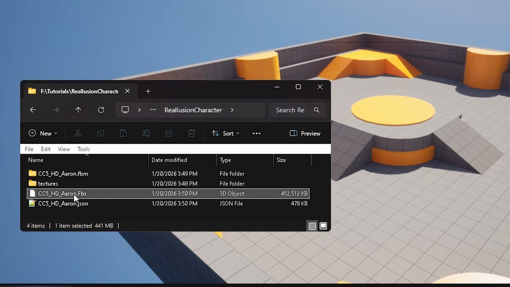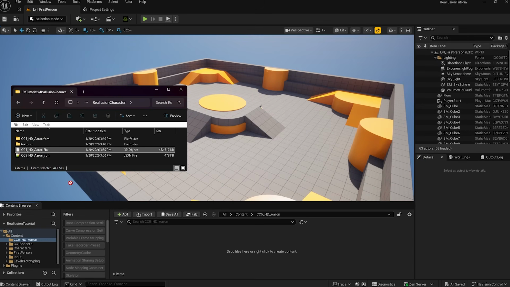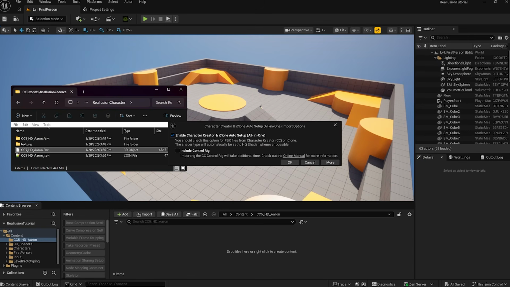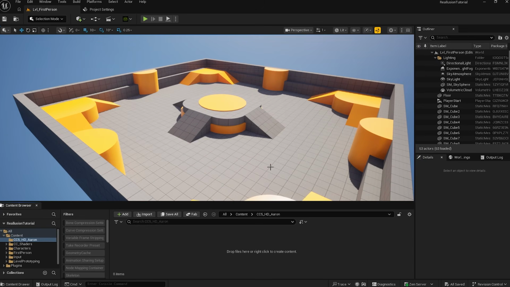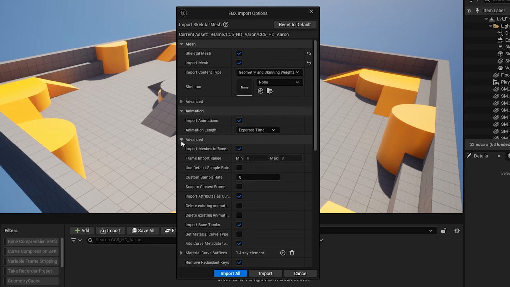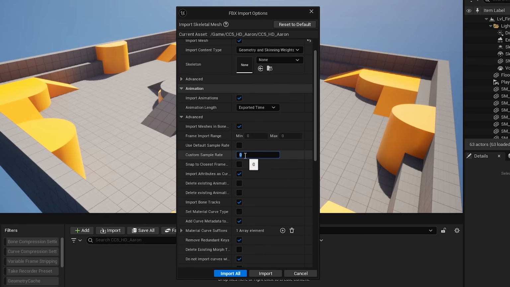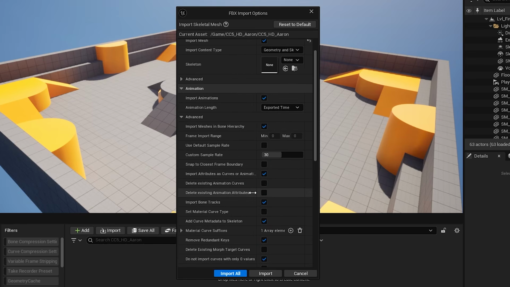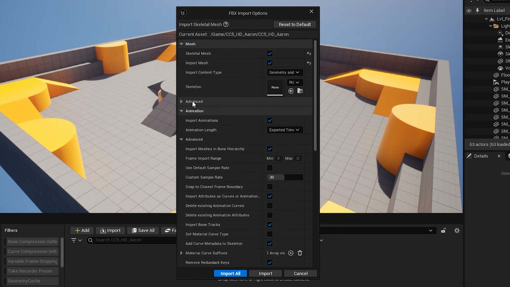So I'll drag the FBX file into the Unreal Engine project. When you see the import prompt, click OK. Give it a few seconds and you should see the import pop up. Ensure that all settings match mine. Check import animations and set the custom sample rate to 30 FPS, as sometimes animations get imported at a very high rate, which can be problematic.